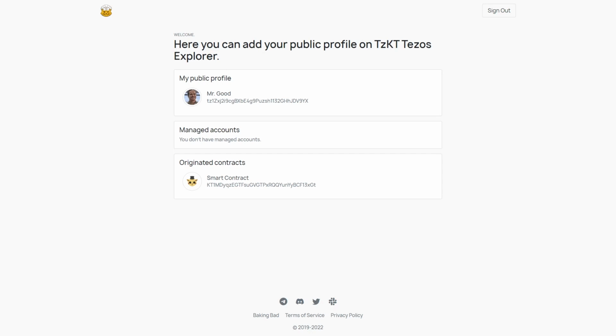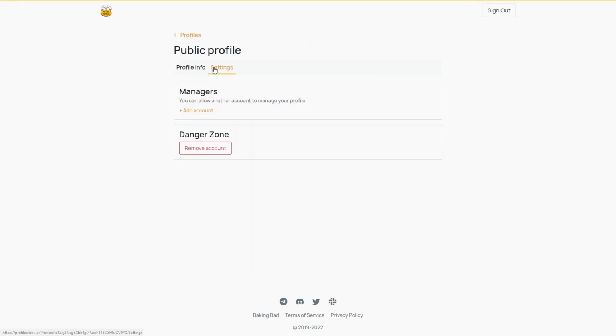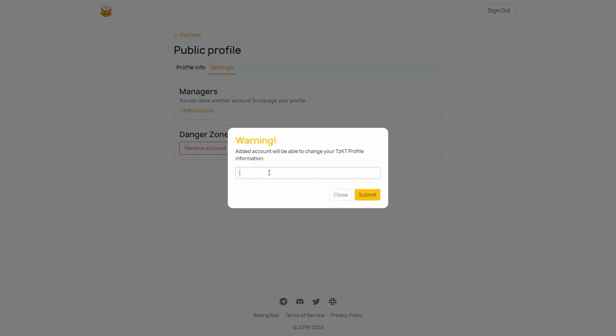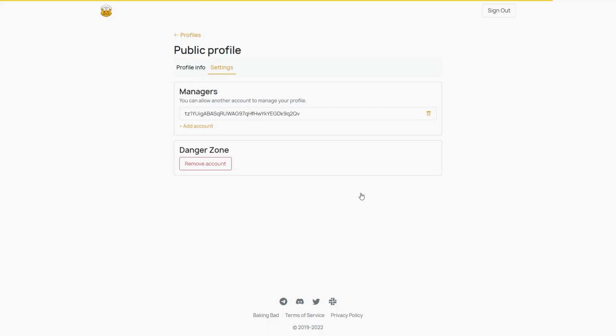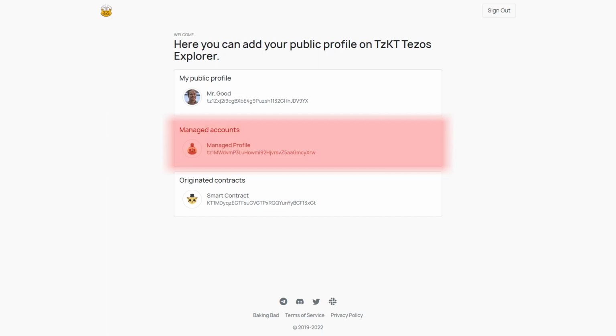How do you give control of an account or contract to a manager? Piece of cake. To do this, go back to the profile editing page. Go to the settings tab and add the account to which you want to give the control over your profile. You can do the same for each contract you have deployed.